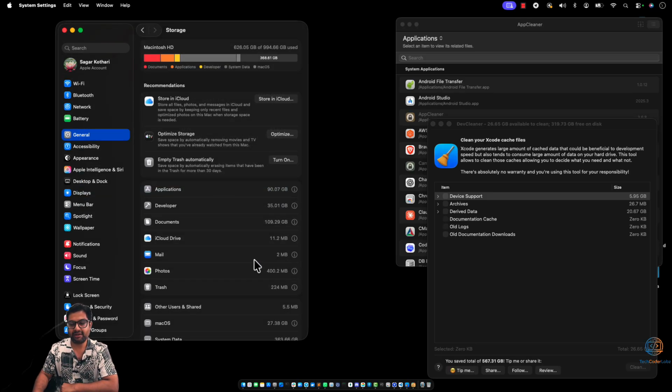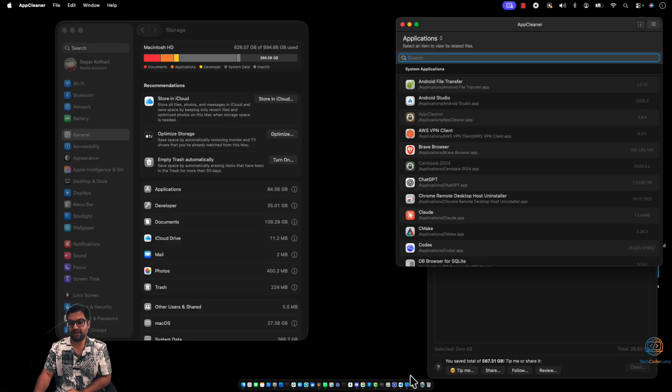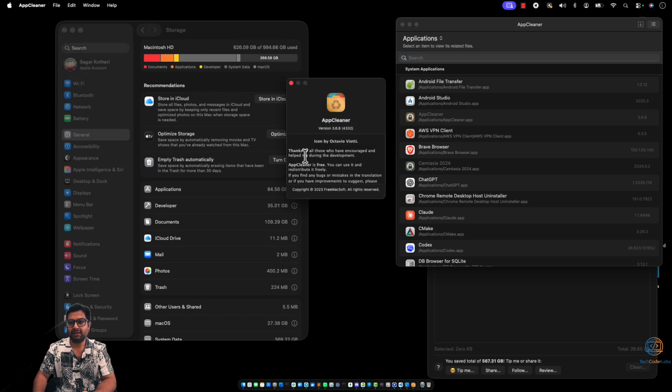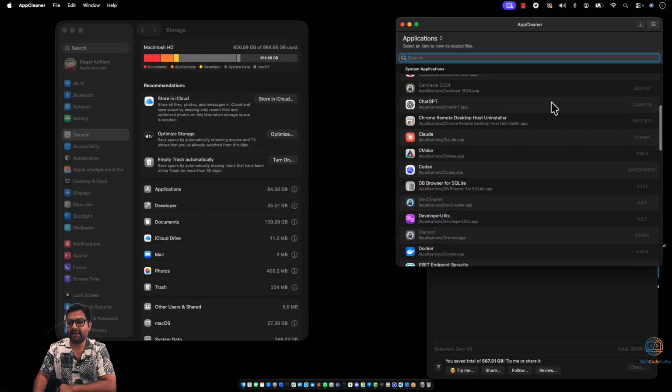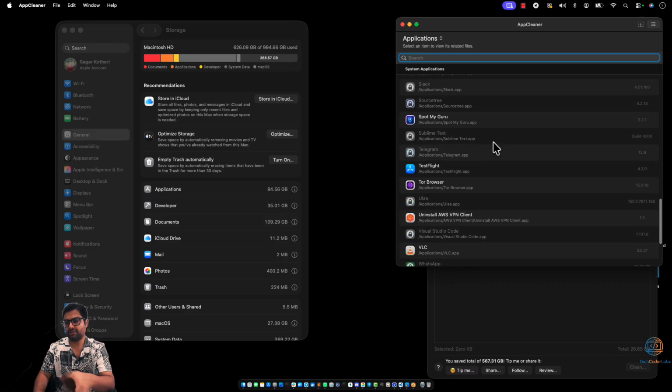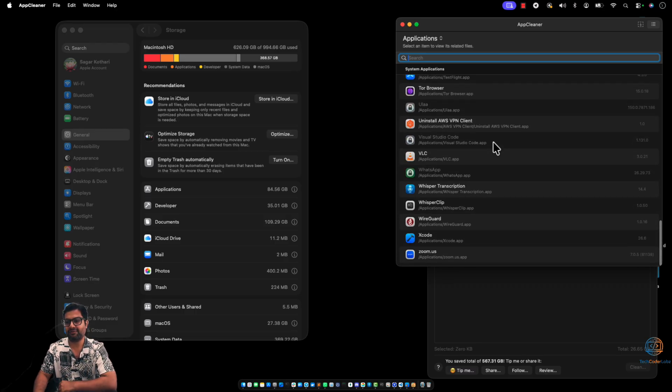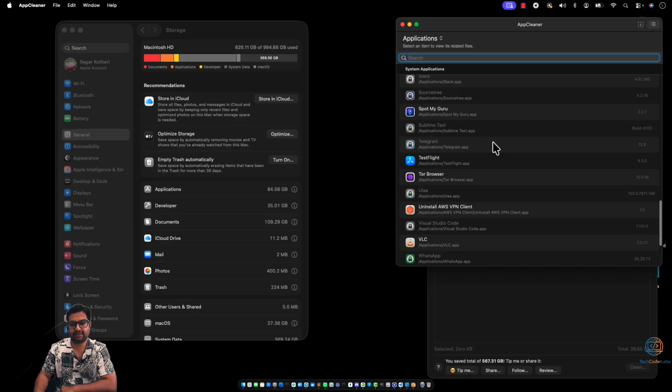Now on top of that, if you want to go above and beyond, you can use the AppCleaner application which I've installed here. You can download it from the App Store, or you can just open the browser and download the AppCleaner file. AppCleaner is software which helps you remove applications that you don't need. You just have to go through different applications, find the ones that you're not using, and uninstall them.